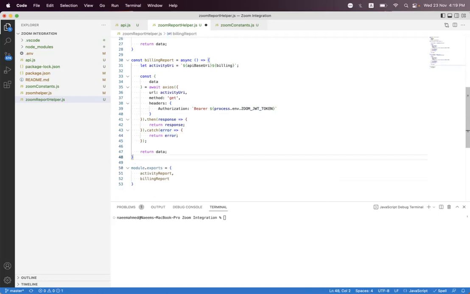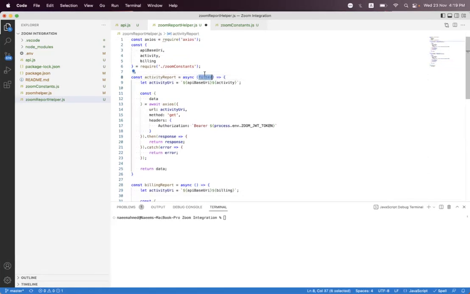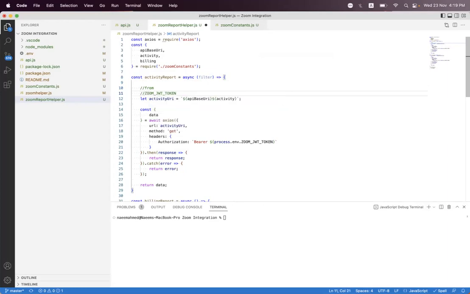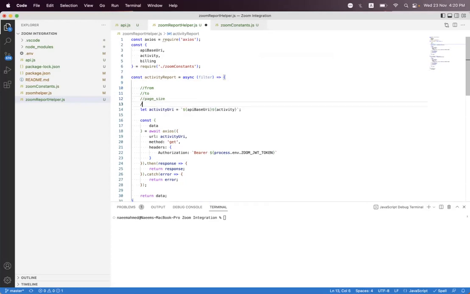Okay, and another fix for our previous session: I missed placing a filter on this activity report. You can also place a filter. So basically the filter has from, to, page size and next page token parameters. From and to will be a date in this format, same for the to. And page size, the maximum is 300.